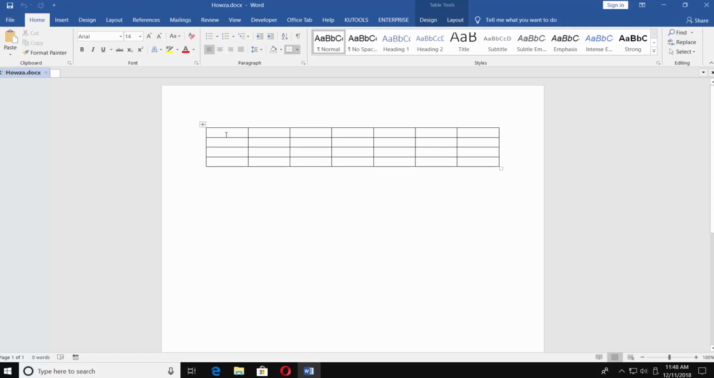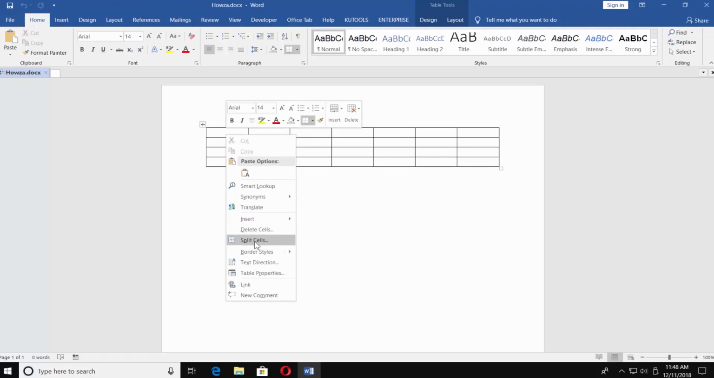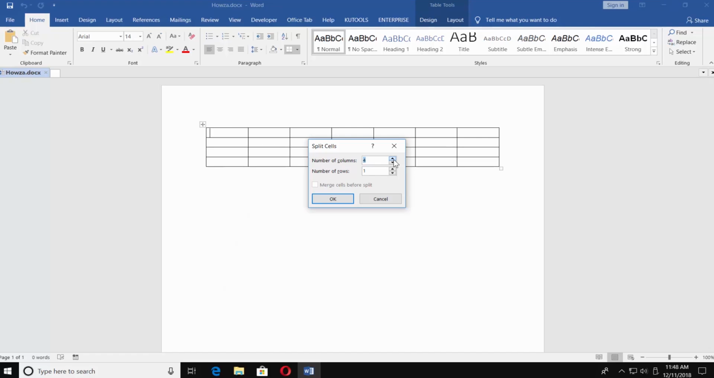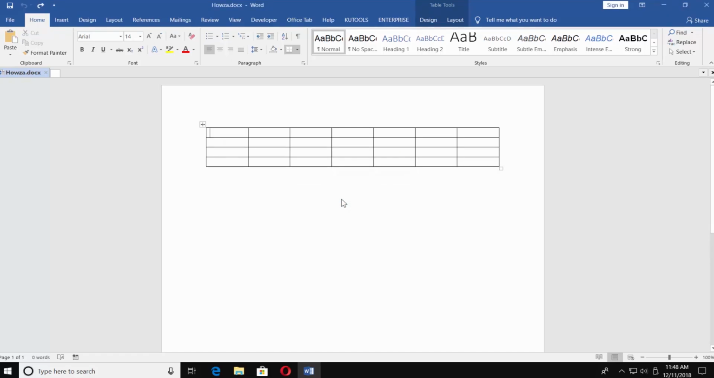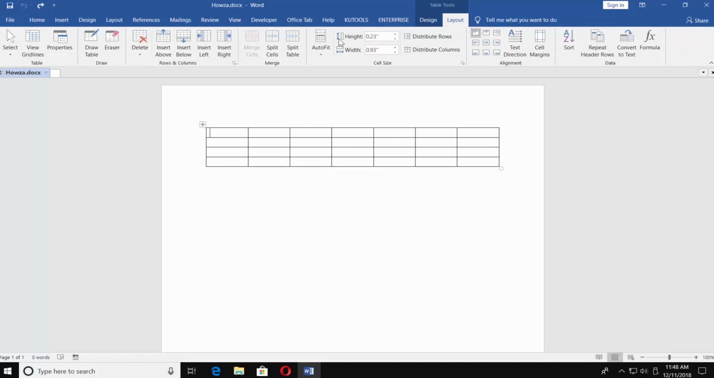Right-click on the cell you need and choose Split Cell. Set the number of columns and rows. Click OK. You can also go to Layout tab and click on Split Cells under Merge option.